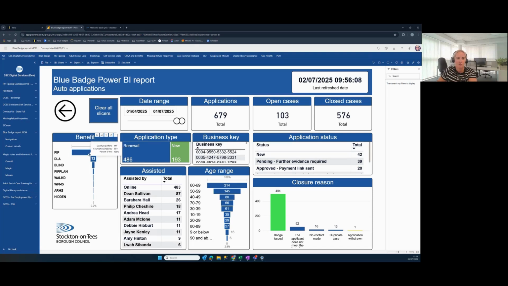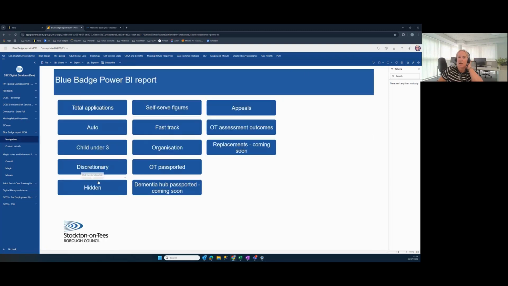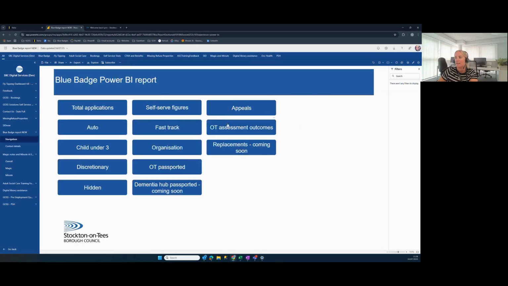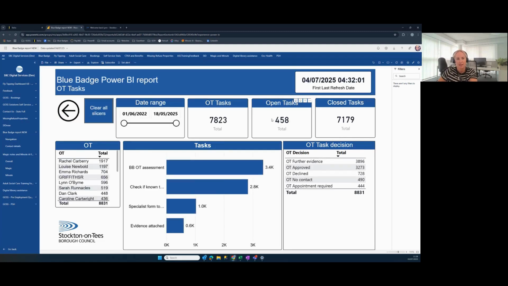So those sort of tools will massively impact the team when they're having to check all those documents. Again, it's useful to see what's been done online, who in the team have been working on things. You can see the current statuses of what the cases are at, how many cases we've got open, and the closure reasons for the cases. So we've got a page for each type of application. We've also got an appeals process, which is just something we've recently added in. So we haven't got many in there, but again, a good overview of who's coming through for an appeal and what the outcomes are.